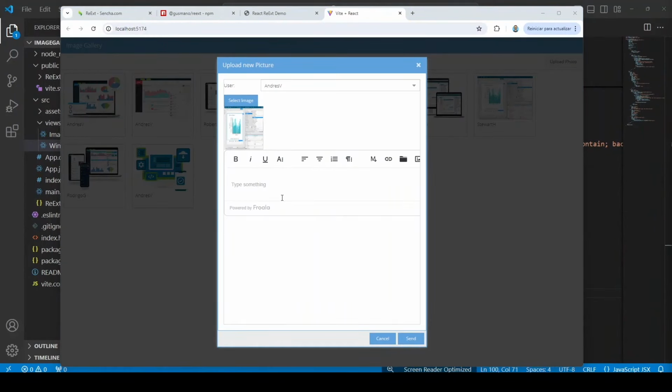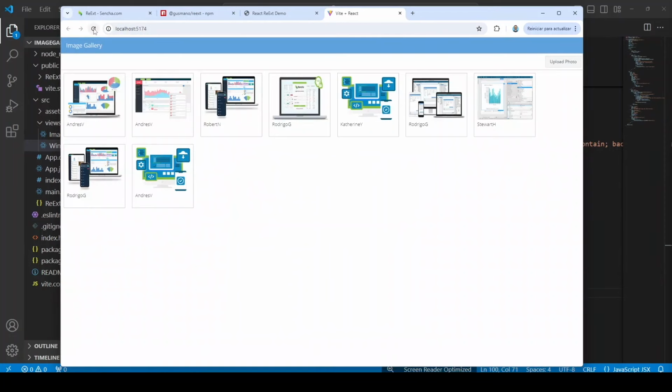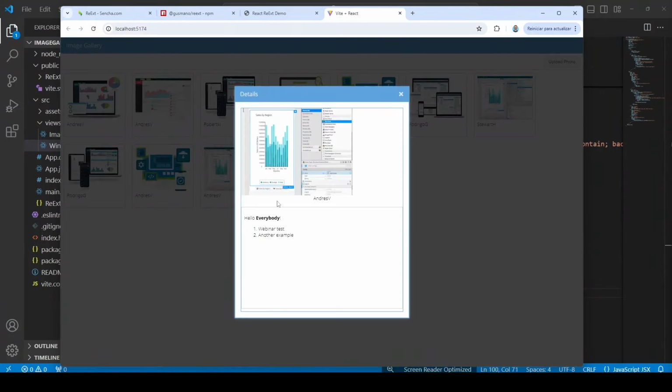Okay, and here's the image. Let's type something. Let's say we're in our test. Just to show that it works. And let's send it. If we refresh, it should be there. Here it is. We click. So now it is working.